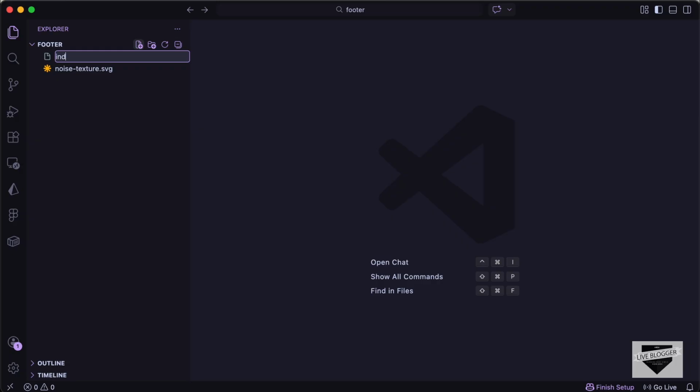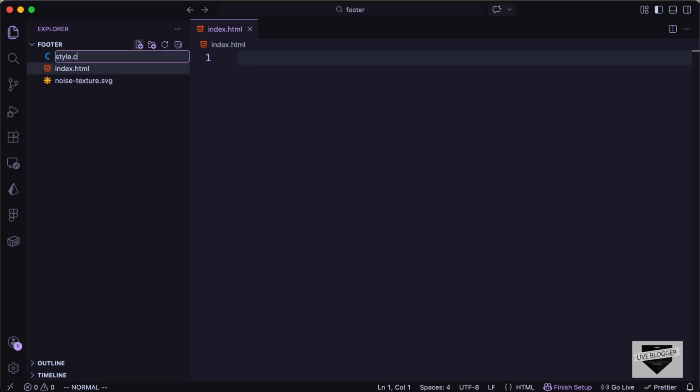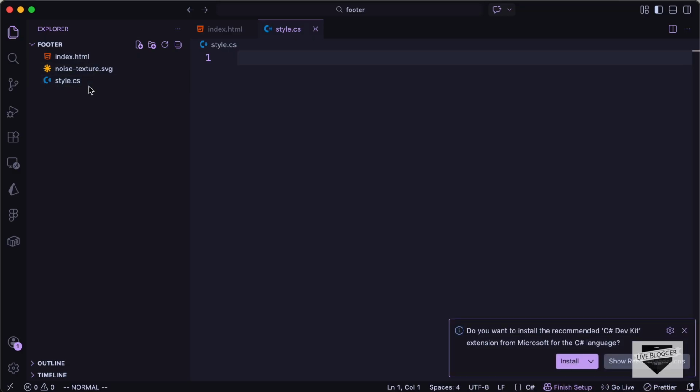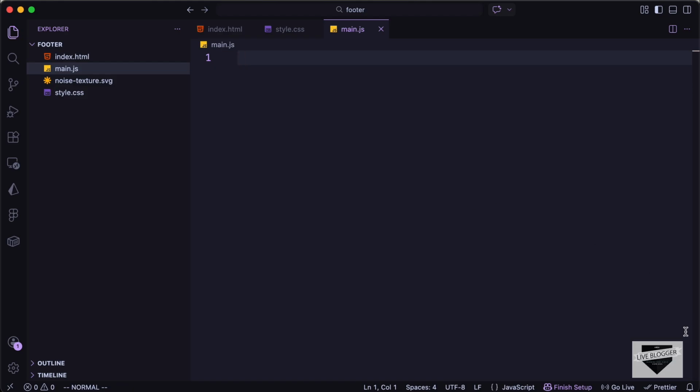So let's create a new file called index.html. Let's create another file called style.css. And let's create one more file called main.js. Right, now let's go ahead and start with the index.html file.